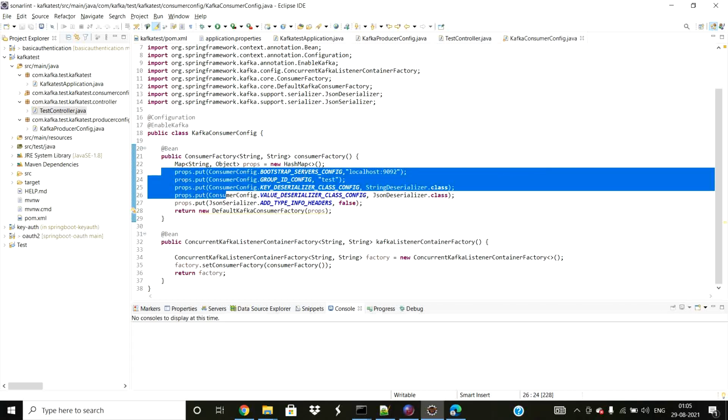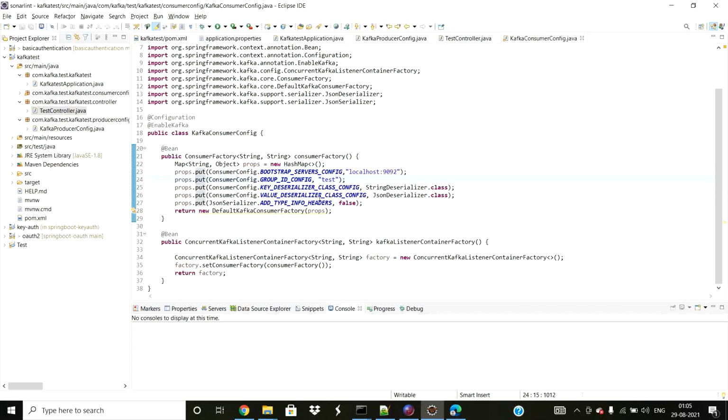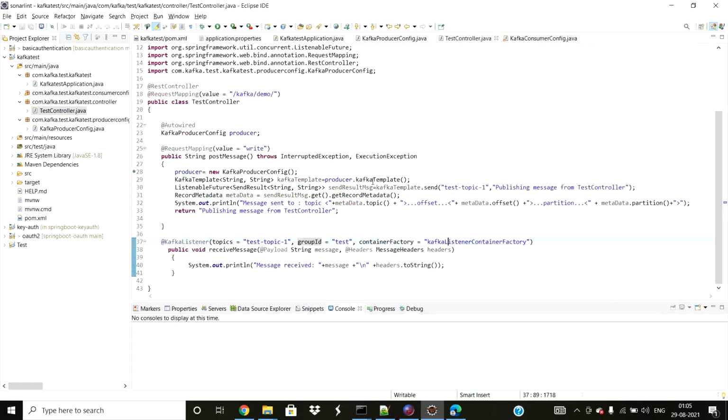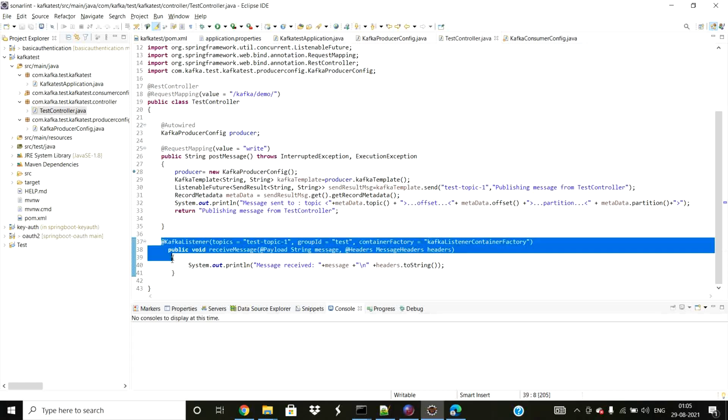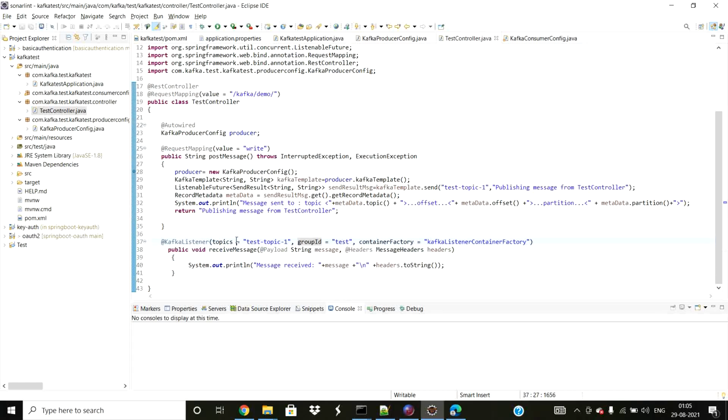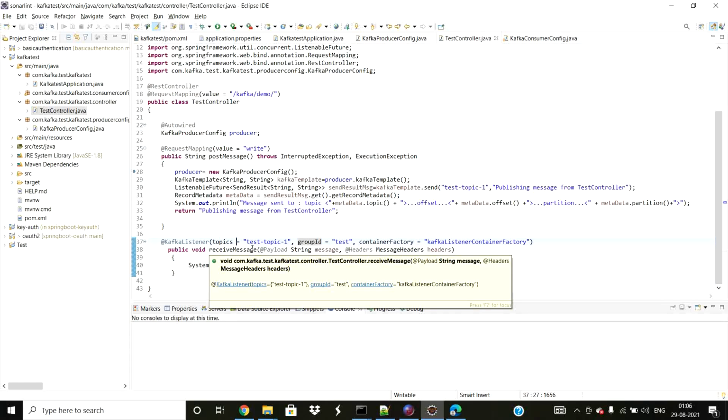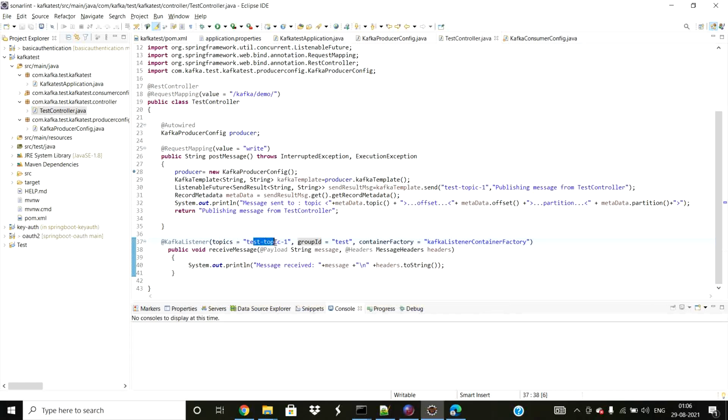Here I'm using the bootstrap server and different properties. I do not have any security mechanism here, so I'm just using the bootstrap server, the group ID, and the serialization mechanism. I'm simply using the string, so the Poison and other classes would not be used. This would be an auto acknowledged method: as soon as there is a message in the test topic one topic, this method will be invoked and read the message from there.